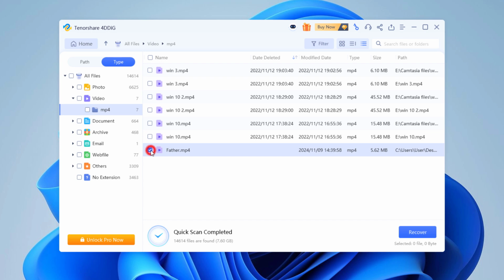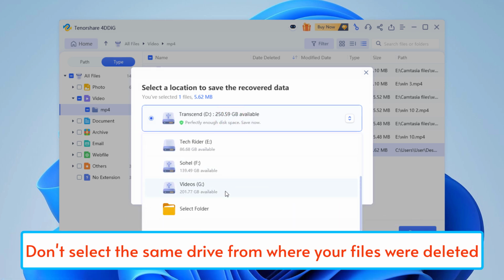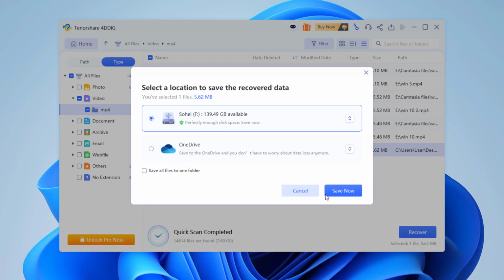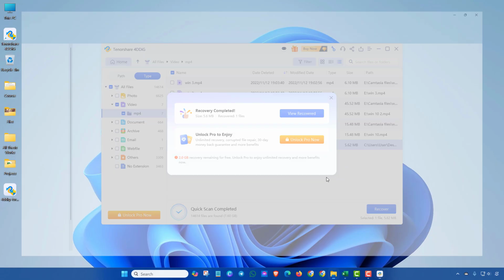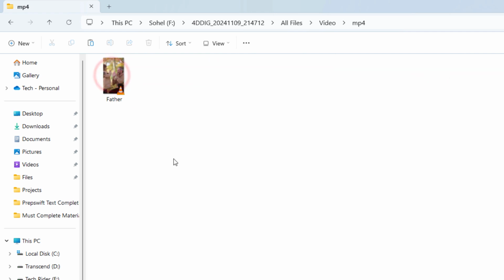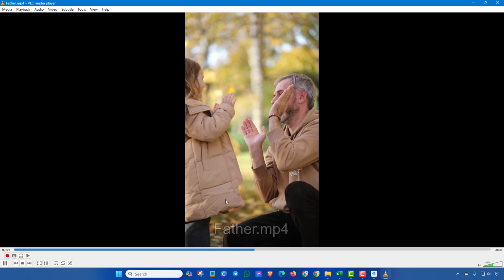Now select the file and here click on recover. After that you have to select your drive location. Now click on save now. Here you can see the recovered video file. This way, you can recover any type of file format.